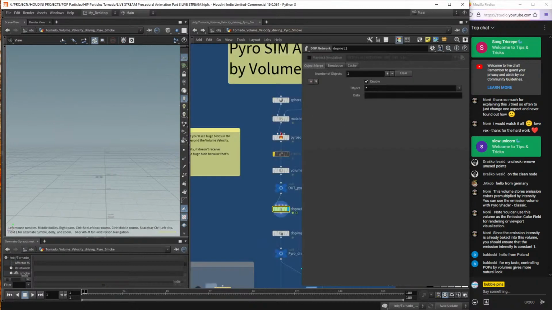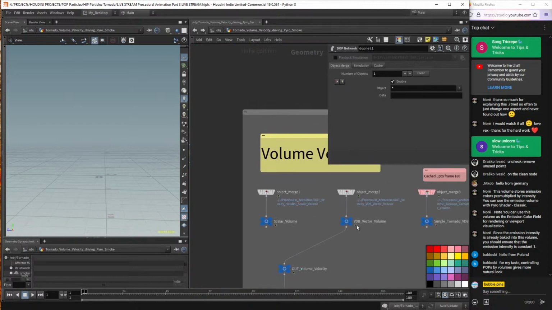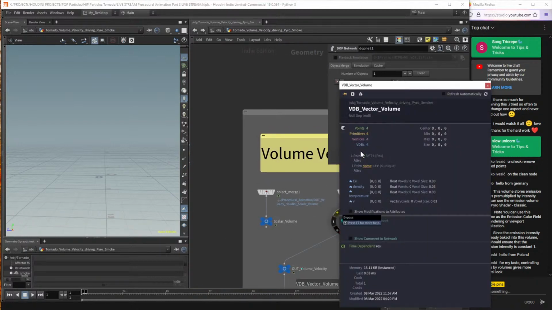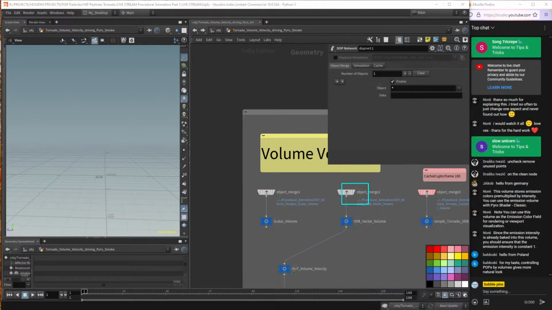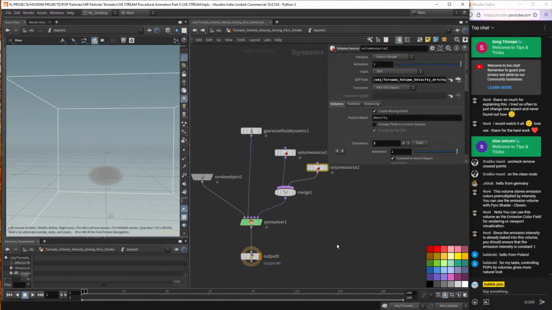So let's just go back one more time. I just want to show you this here. It has the density, it has the temperature, and it has our V. So those are the things that we're going to map in. That's what the volume source node is looking for. Now we can finally play it and see what happens.